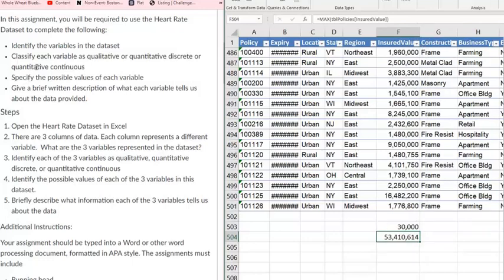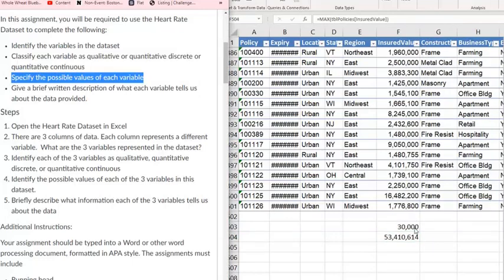For this question, specify possible values anywhere between 30,000 and 53.4 million. Give a brief written description. Okay, you probably know what to do here. Just tell us what the numbers in that heart rate data set actually mean for us.